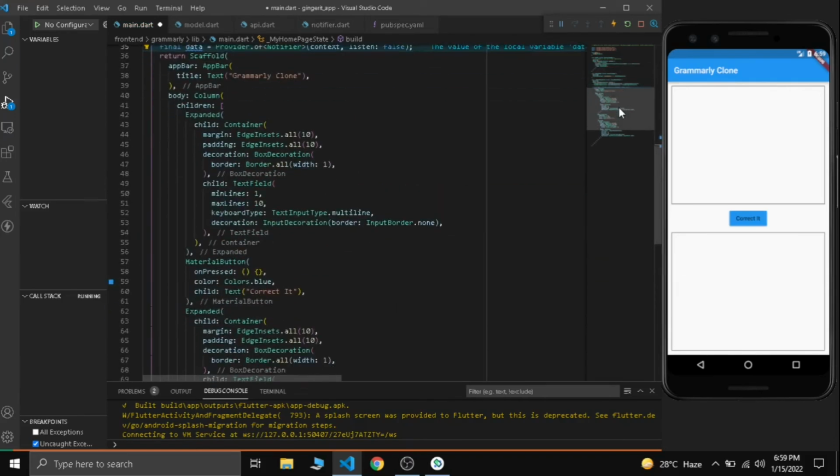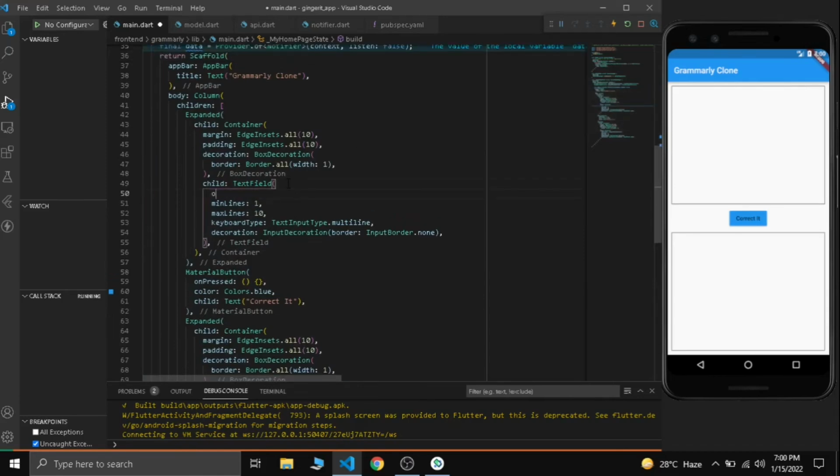And inside our first text field, we can say on changed text.